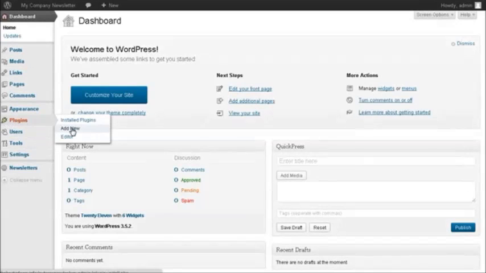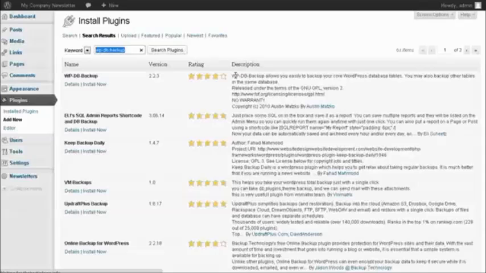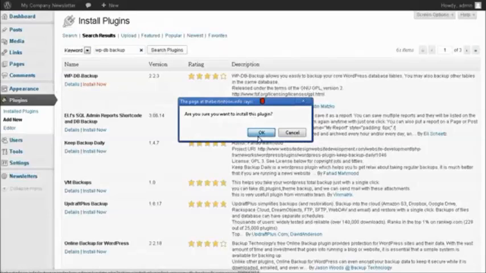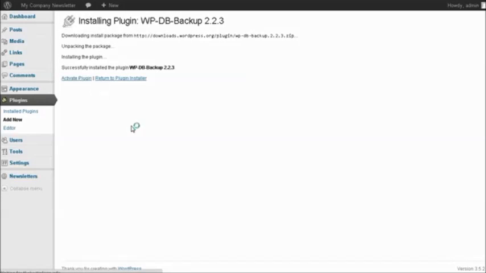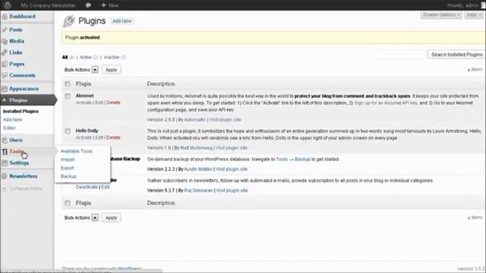So let's go over to Plugins and Add New. And we're going to do a search just like this, WP-DB space backup, and search the plugin. And this is the one here, so just install now, and then activate. Okay, so now what we're going to do is go over to Tools and Backup.